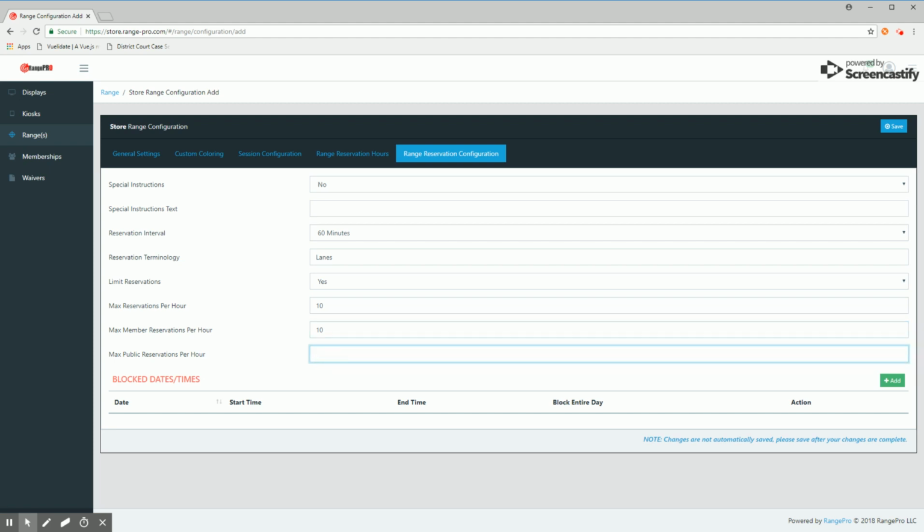Now, to help restrict the ability of public customers being able to reserve the entire range, I'm going to set my max public reservations per hour to 6 so that we can control a little bit and have some extra lanes available for our members.